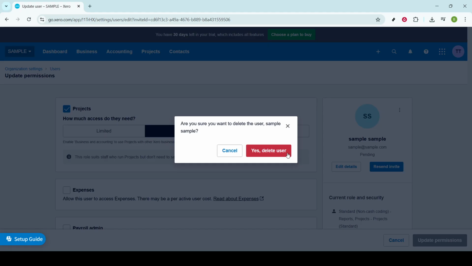And that's it. You've successfully removed a user from Xero. Managing user access can be part of regular maintenance for your accounting software, keeping your data secure and roles clearly defined. Thank you for following along, and I hope this guide helps you efficiently manage your team within Xero.